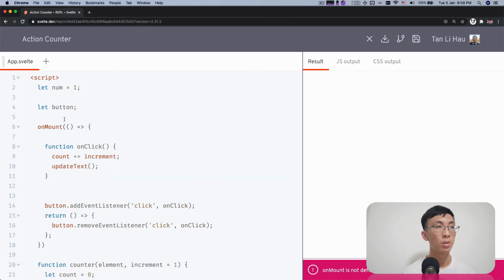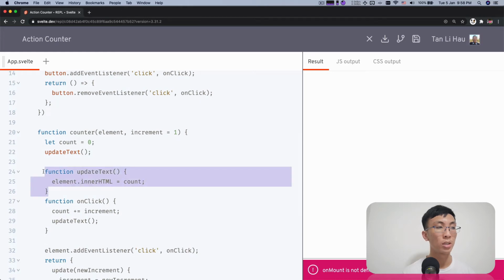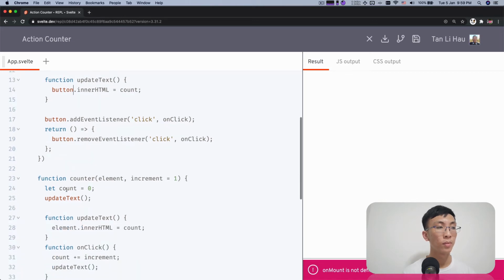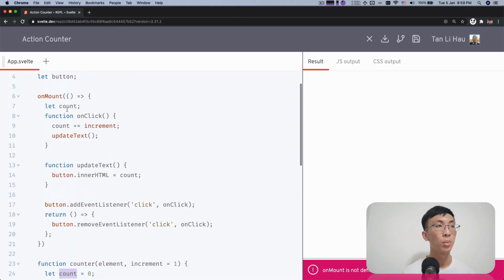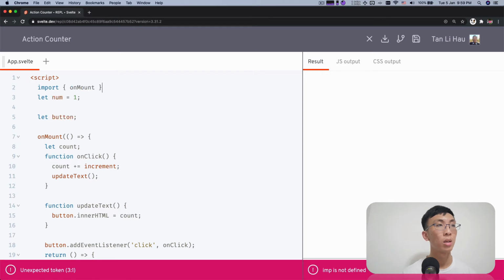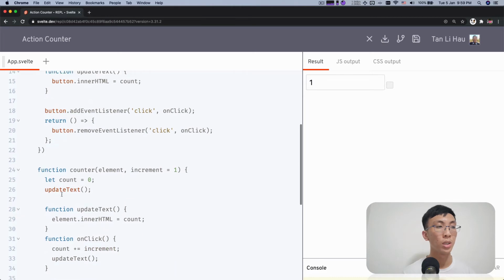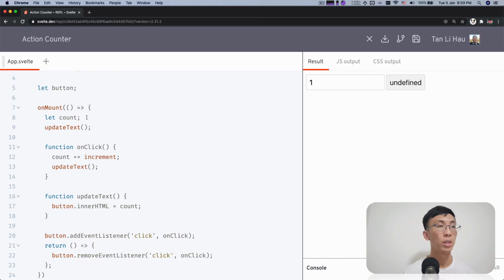will update the count. So we need to define count as well. We're going to define it here. And you're going to update text. So we need to define update text as well. So we're going to change this to button. And then lastly, we will import on mount, which is from Svelte. Right. And lastly, we also need to call update text to set the text to 1. So count is starting with 0.